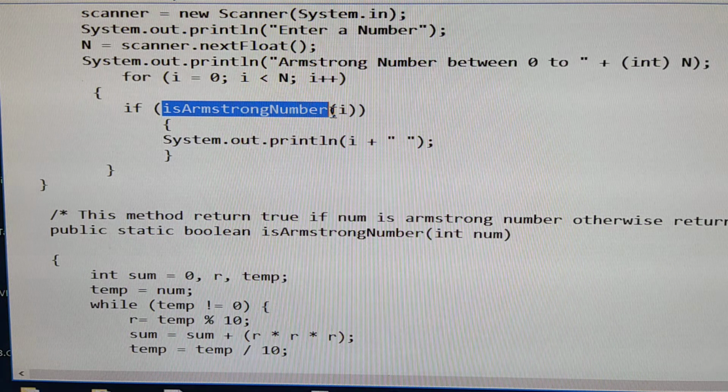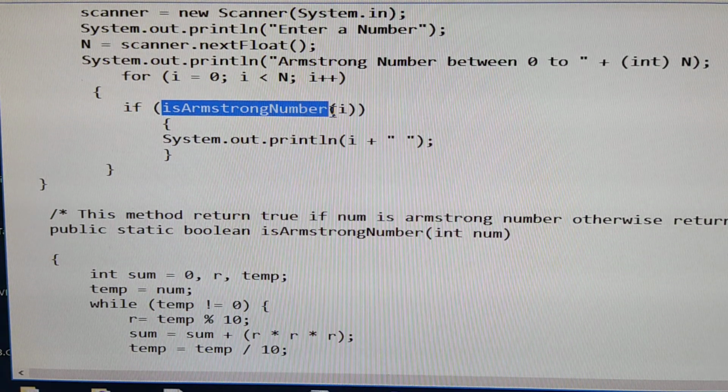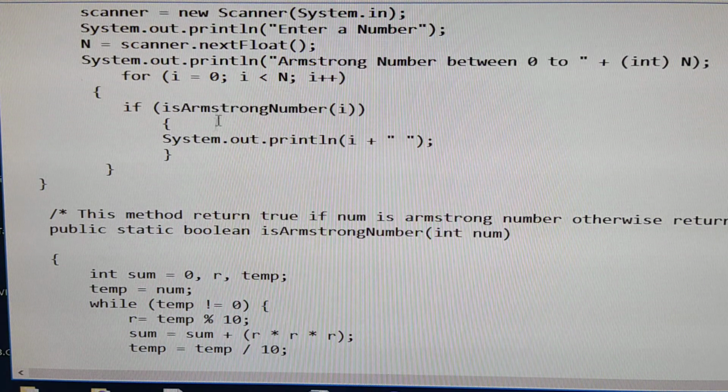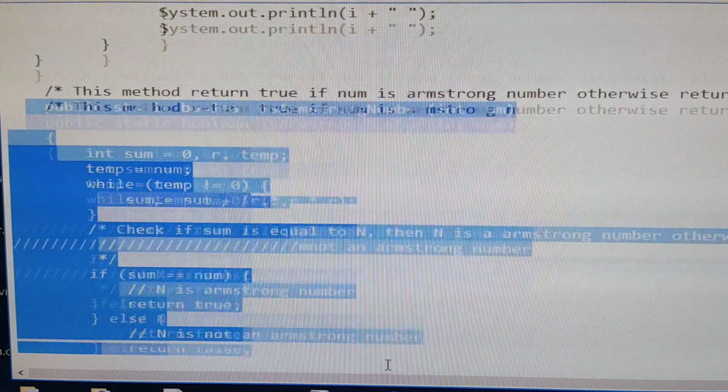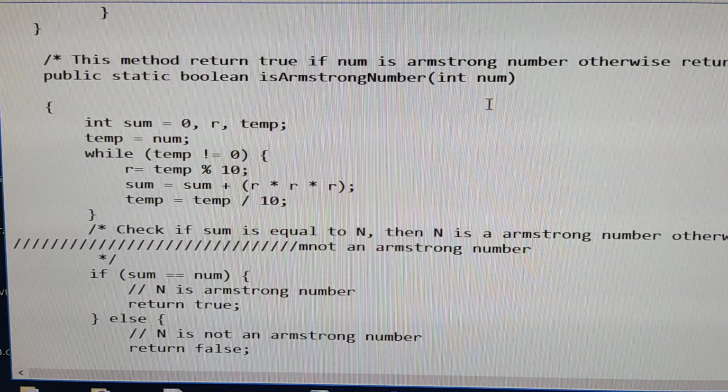See, I already explained functions in the program. The same block of code you can execute any number of times. So here isArmstrong number is a user-defined function. When control comes to isArmstrong, it will directly jump to the Armstrong block, and whatever number you have given is nothing but the num. Here num equals n.